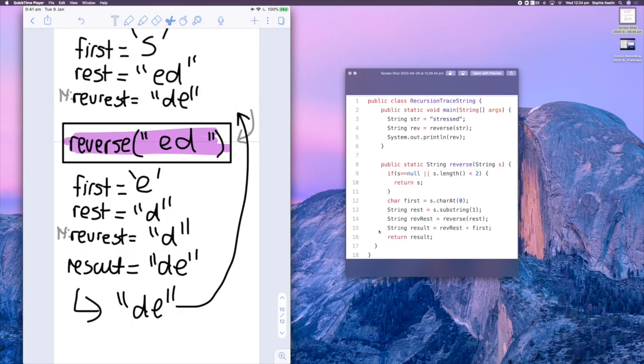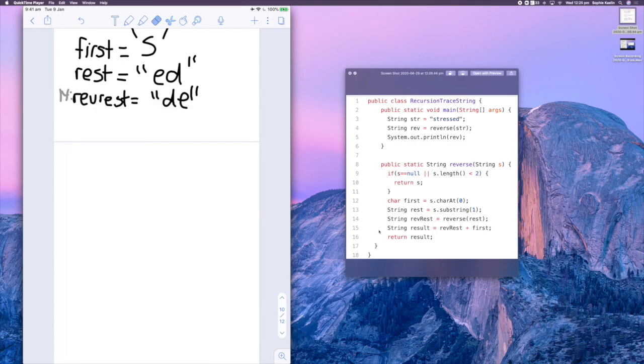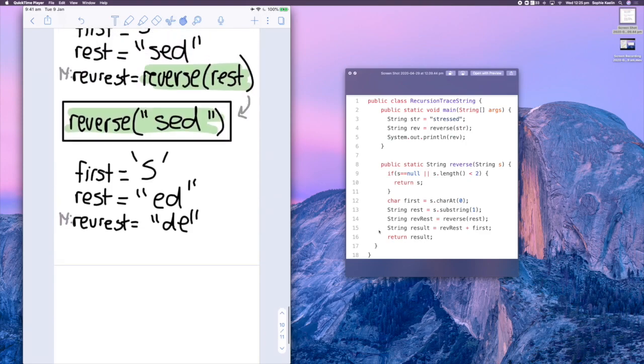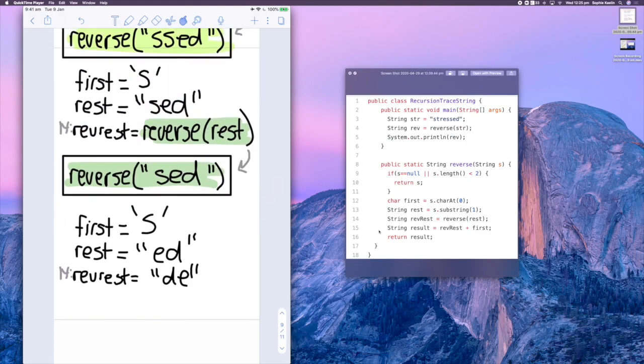And when we return, we're taking this off the call stack and we've gone back to where that function was called. And we continue on like this. So we were on line 14, now we know what rev rest is. So now we've got result is equal to rev rest plus first, so DES. And that's what we're returning, result.